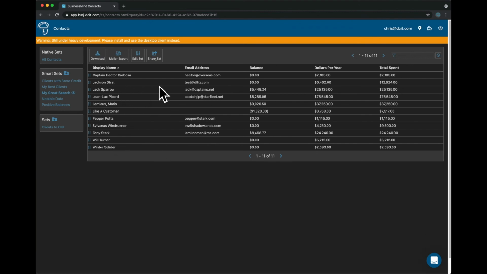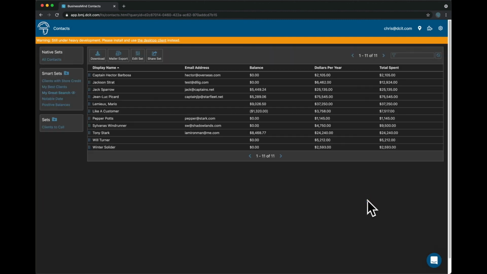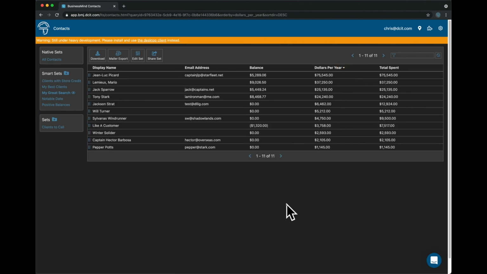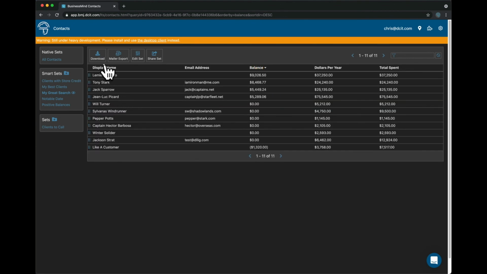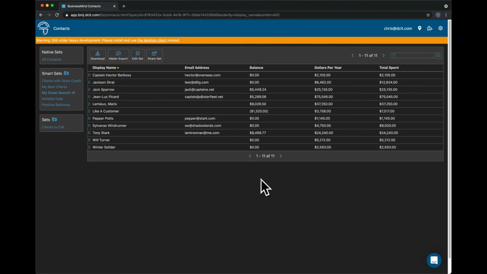Something else I did want to note is when creating smart sets and modifying existing smart sets, when you save the set, it automatically will run that smart set for you. So when you click save, that smart set automatically opens for you. Sorting is also made easier. So let's say you want to sort by dollars per year. I just have to click on that column. You'll see it gives you a little arrow telling you how you're sorting it. Let's sort by balance. Let's sort by display name. So again, sorting is even easier with just a click of the column.